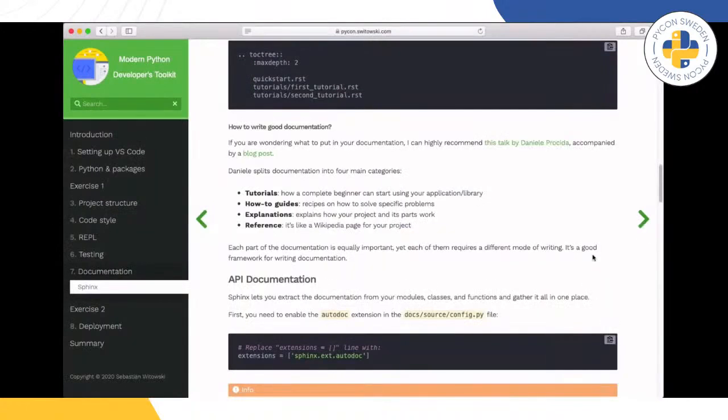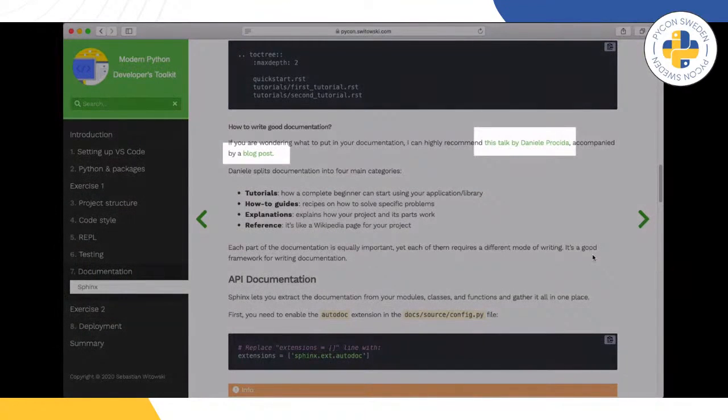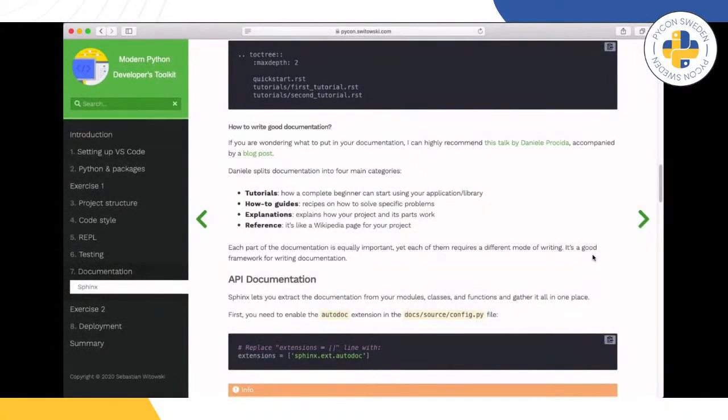If you're wondering what to actually put in your documentation, I can highly recommend this talk and this blog post. If you use this framework for writing documentation, you will have 4 main categories. Tutorials that will explain to a complete beginner how they can start using your application. How-to guides, so recipes on how to solve a specific problem. Explanations, explaining how your project actually works. And reference, which is like a Wikipedia page for your project.